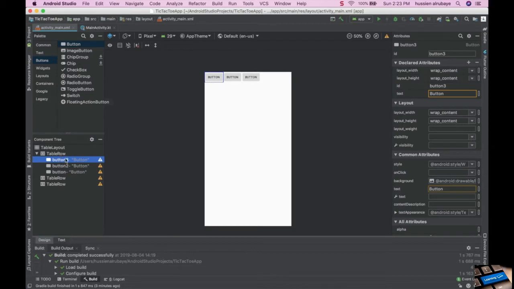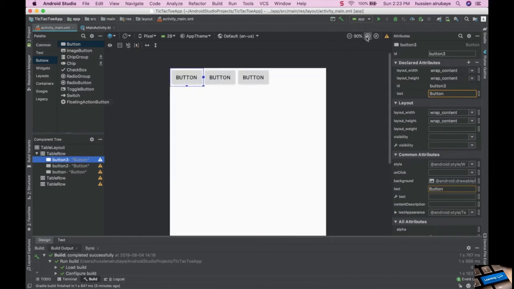Let me design this one in a nice way. The first button, for example, this one. If you pick it, I will just increase the size for it. Here we go. So now I have a table layout with 3 buttons. Every button should be designed as an option button. So I would go to the width. I have something named wrap content and match parent.